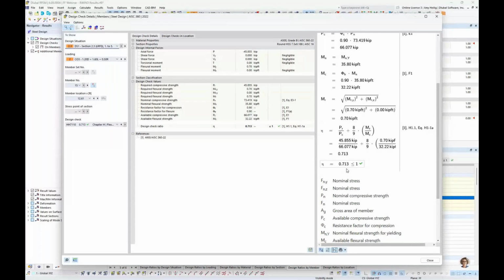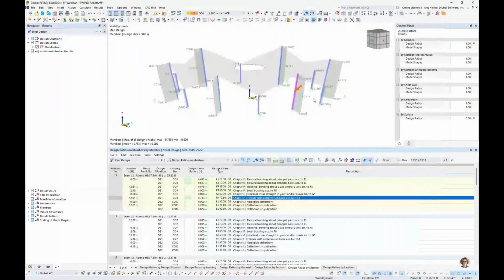So trying to be as transparent as possible where these values are coming from, avoiding the black box software. You can add this to your printout report, these equations, and they'll also update with any model changes. So that's just a quick overview here of both the analysis and the steel structure design.